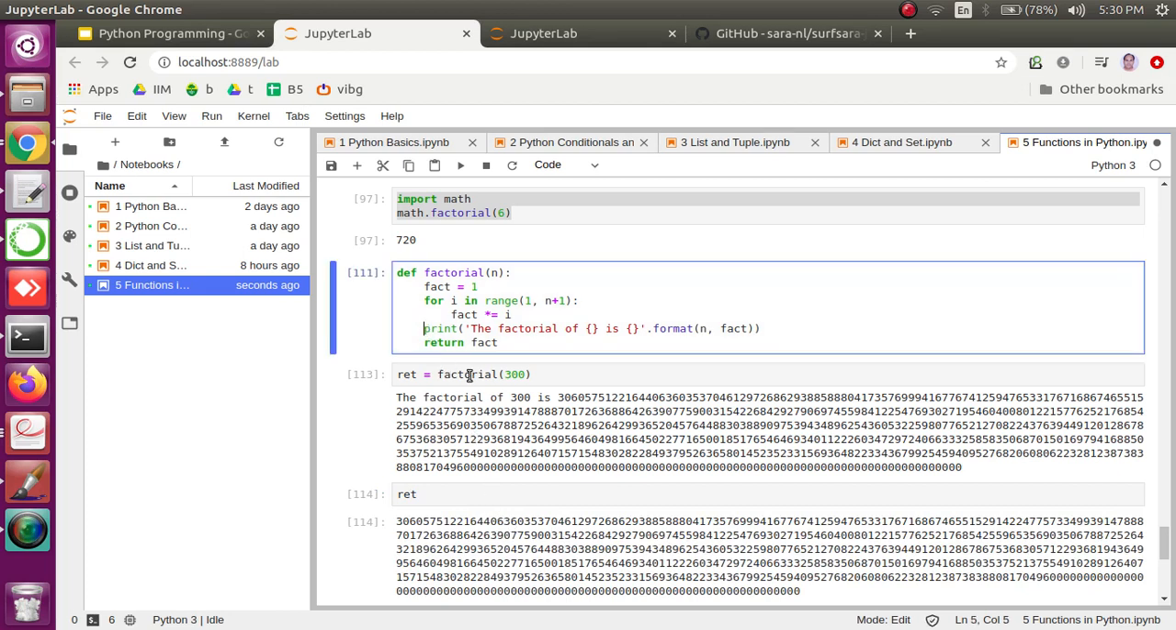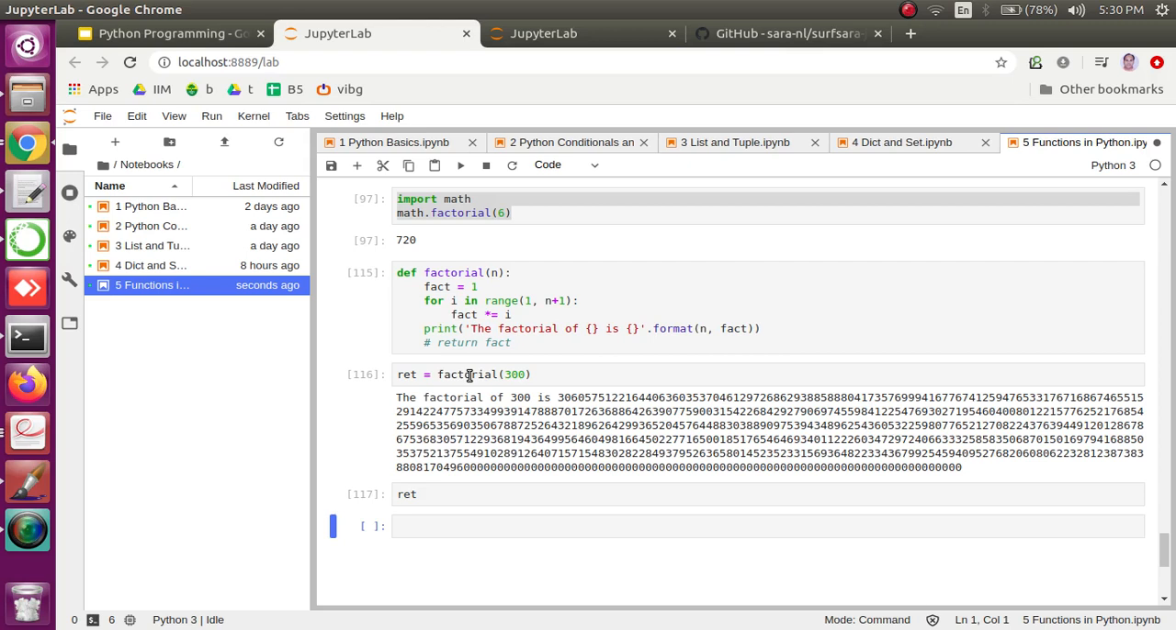For now, I can probably comment this out because we are not interested in returning something. And this time if I run, ret is not printing anything, because by default a function returns nothing. That means by default a function returns None. So this is a simple example which explains how we can use a function.